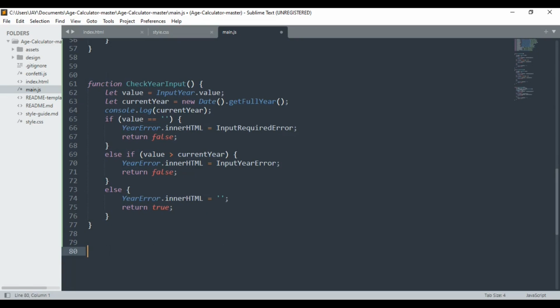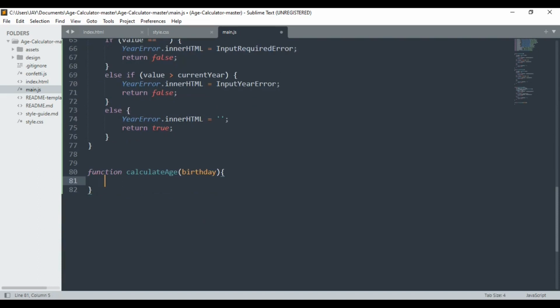Now we're going to calculate your date of birth using JavaScript. Now for the function of calculating, I'm going to say calculateAge, inside brackets birthday. Now let's open some closing brackets. Let's start off by collecting the values. Let me set the variable birthday equals to new Date, and the variable today equals to a new Date.